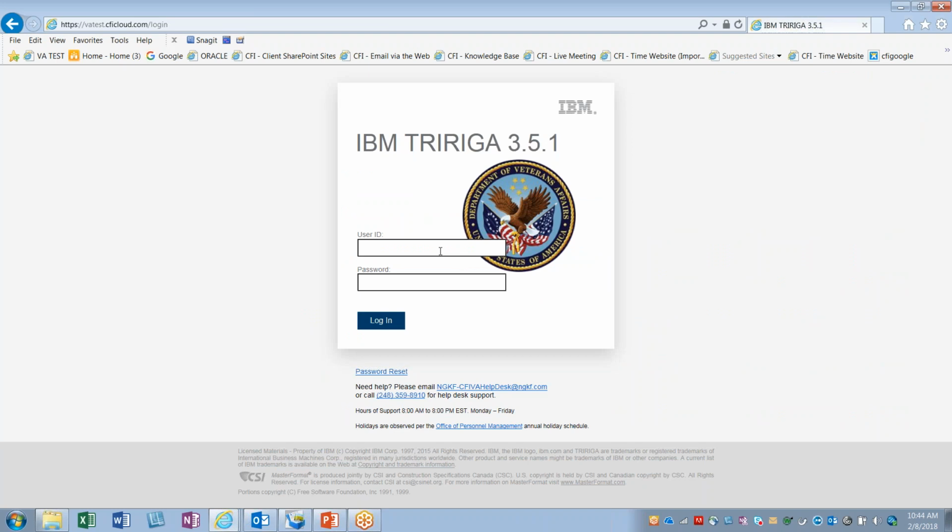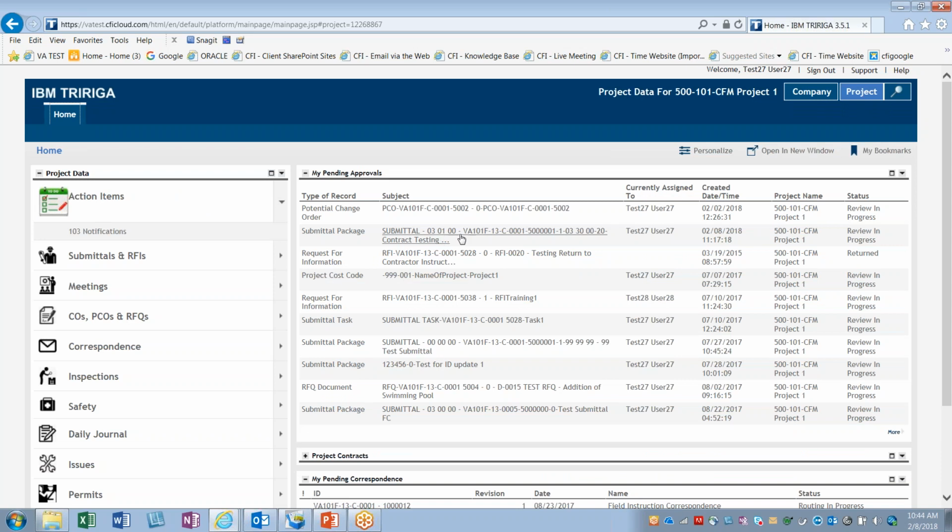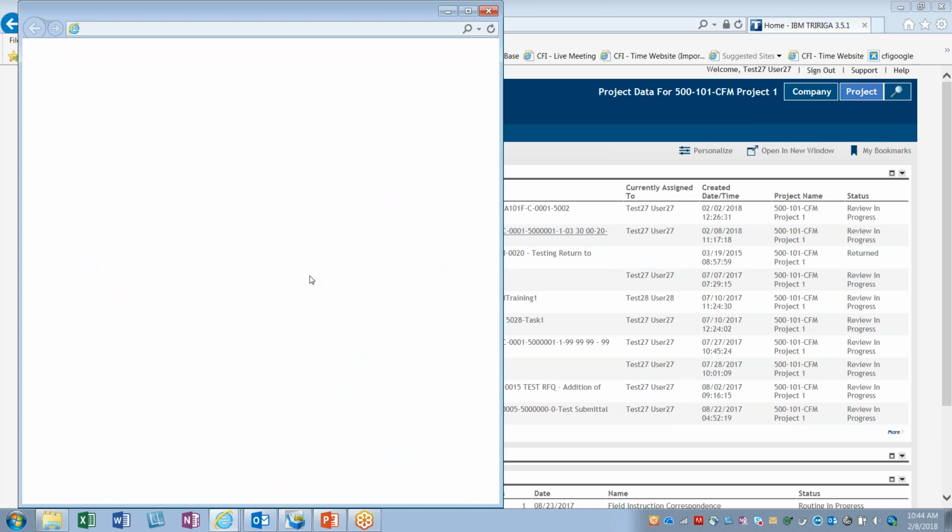Once you get that email that the submittal is now back in your court, you'll log into TRIRIGA, and we'll just log in as test 27. What's happened in the meantime is that the AE has gone through, they've put their comments, the RE has gone through and they put their comments, and now it's back in your court. So I'm going to go ahead and log in, and let me get this password correct. Once we log in, we'll see that my pending approvals now has the submittal package. It's back in our court. And you'll see the time that it was submitted.